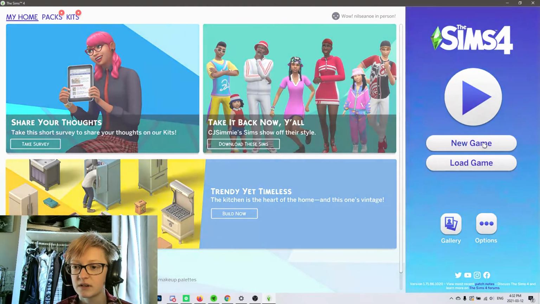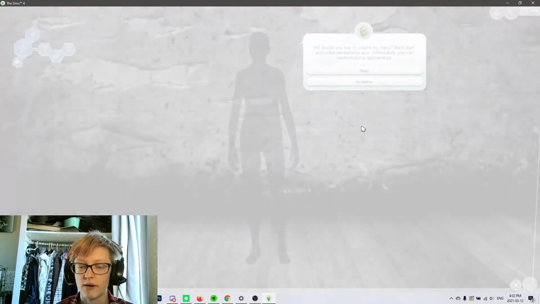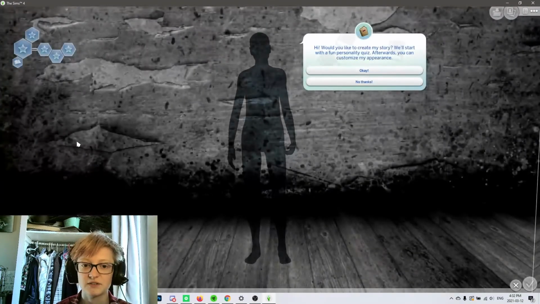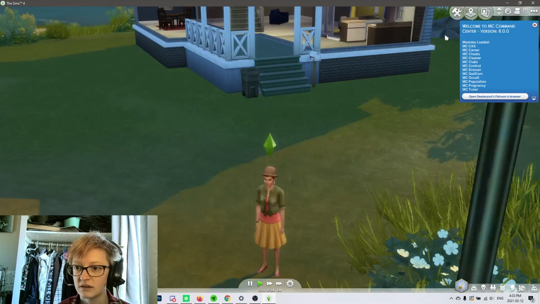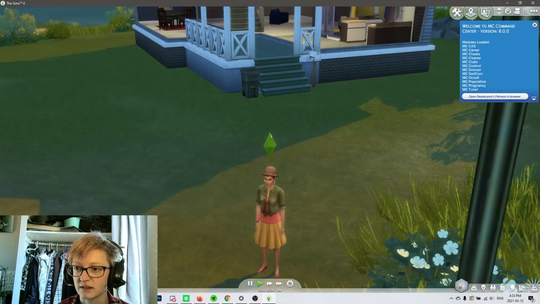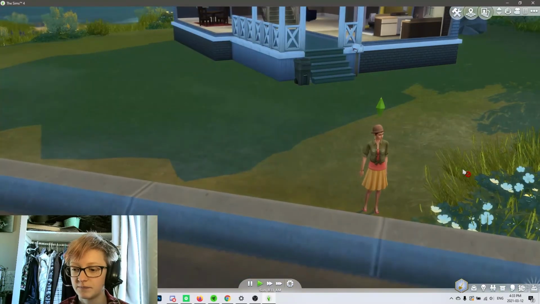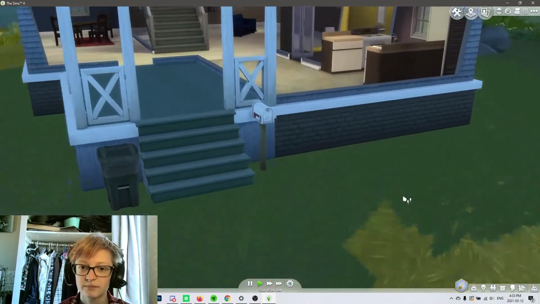And then you can just go in and make sure that they're actually working, because sometimes they do show up but they're actually broken. And see, my cast background has changed and it's obviously working. So yeah, MC Command Center is obviously working because it's had this little pop-up here. So yeah, that's basically mods and custom content in a nutshell.